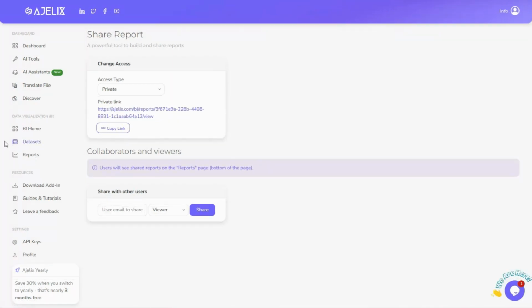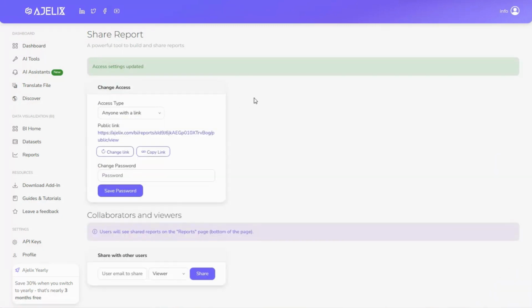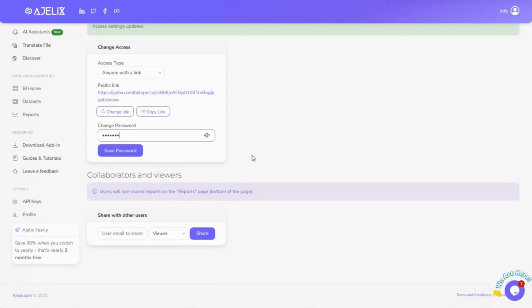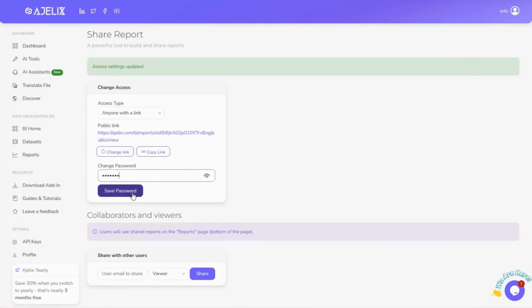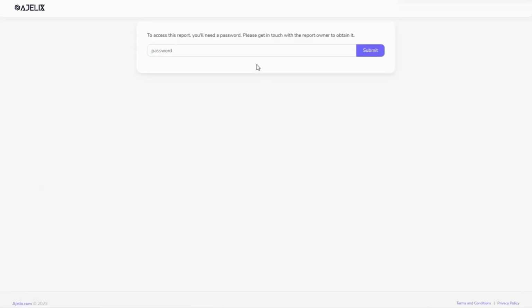2. Share a report using a public link. Anyone with a link will be able to view the report. To share the report, choose the drop-down menu and click Anyone with a link. Copy the new link. You can also set the password for more security. Input your password here and click Save Password. Every time someone wants to access the report, they will have to enter the password. Once they enter it, they will see the report.